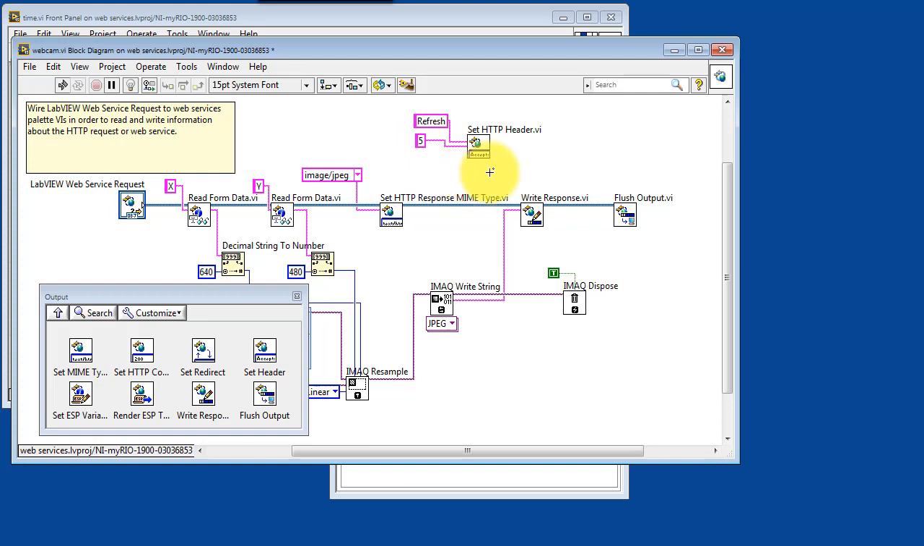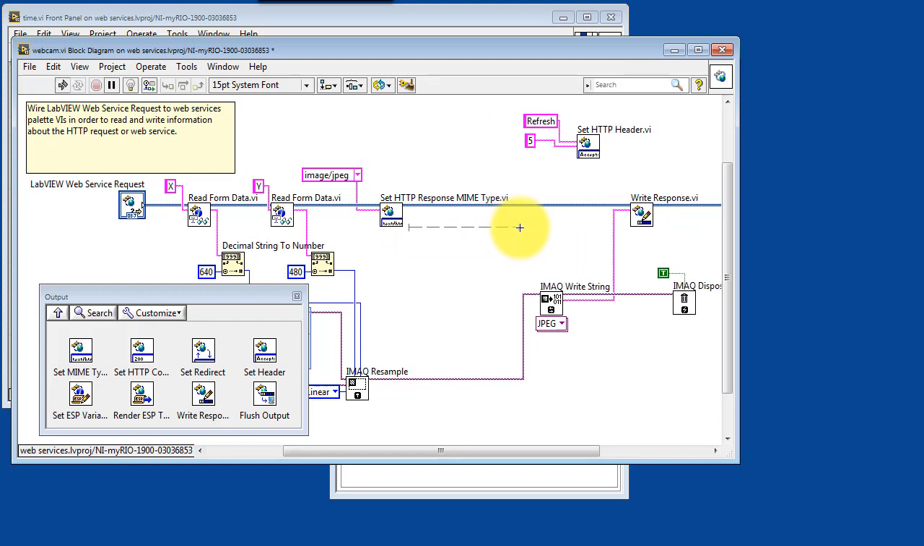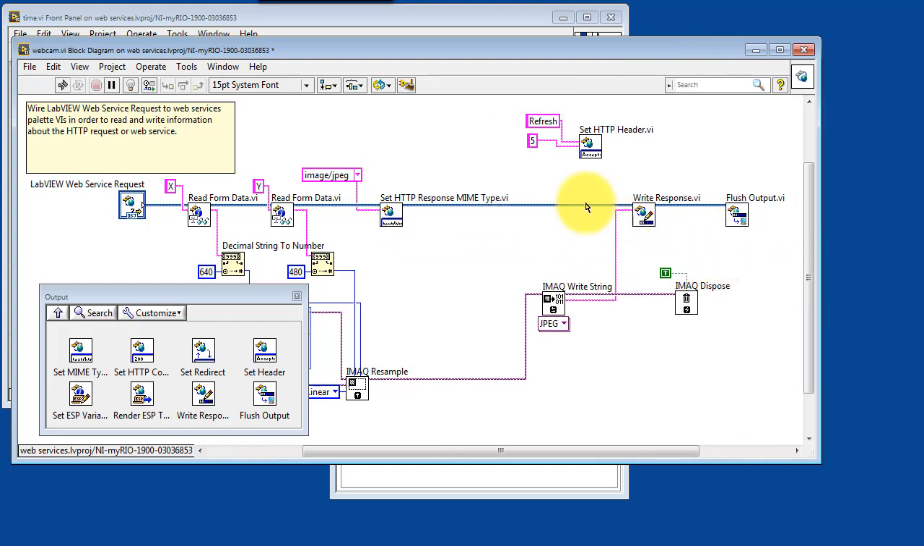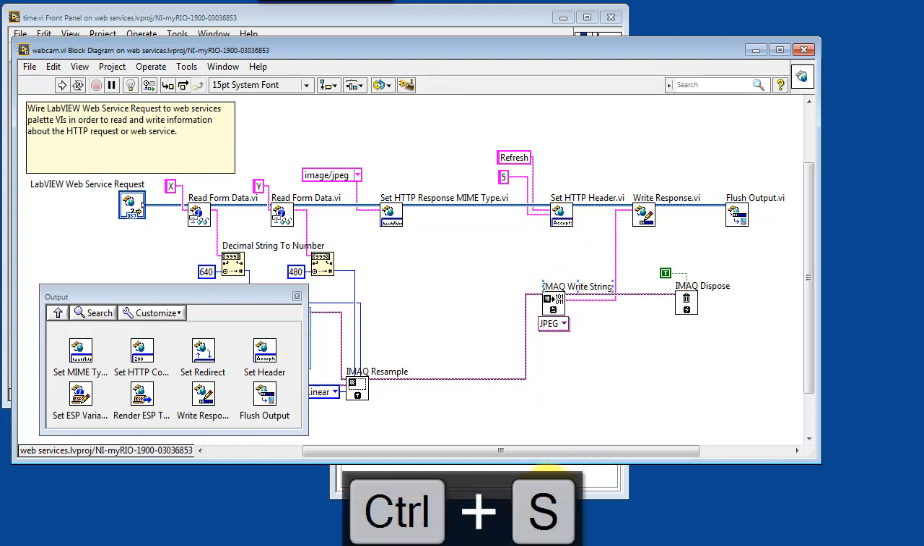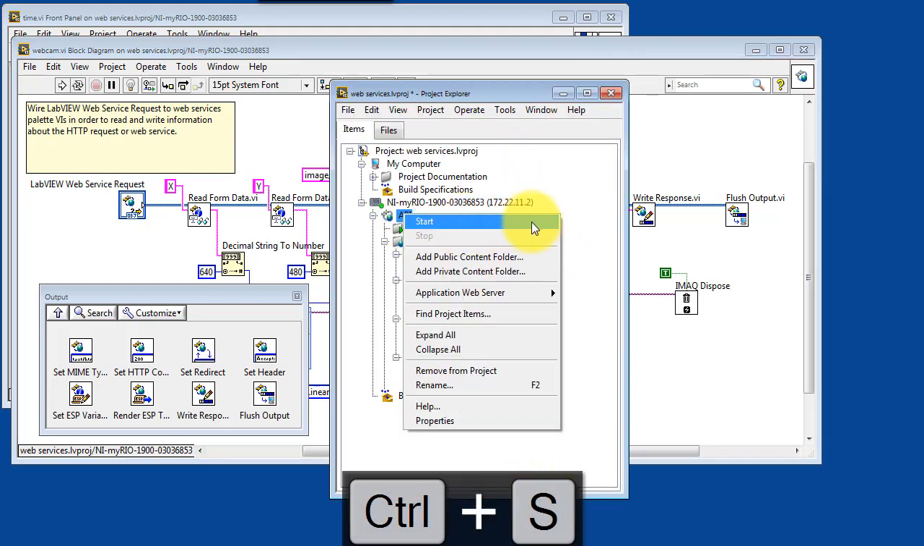I'd like to get this little piece of code dropped in between the set HTTP response MIME type and write response. I'm going to insert some space by holding down the control button and then doing a left mouse click and then dragging to the right. And I'll take a quick time out here to just move that down, and that looks good. Let's go ahead and save these changes and then restart the debug server.